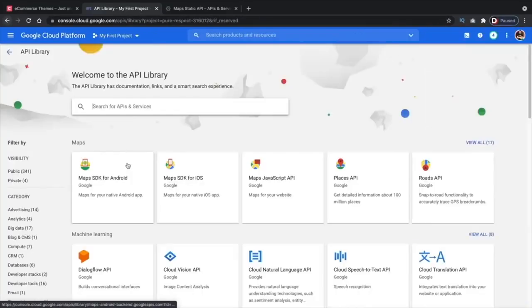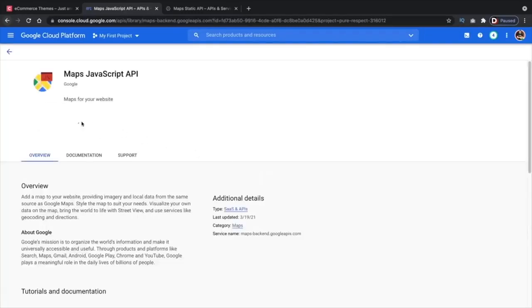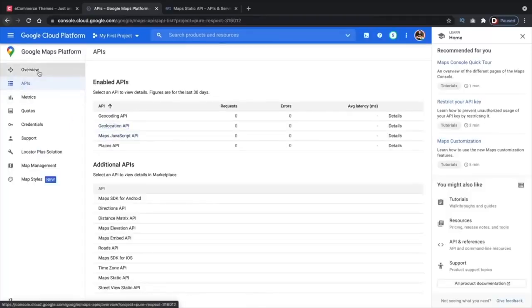Pick APIs. And now we're going to select the Maps JavaScript API. So I'll click on that, and I'll click on Enable. All right, cool. So we have four. Now we're going to select one more right here.